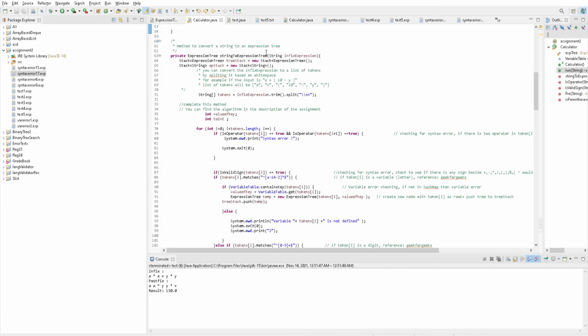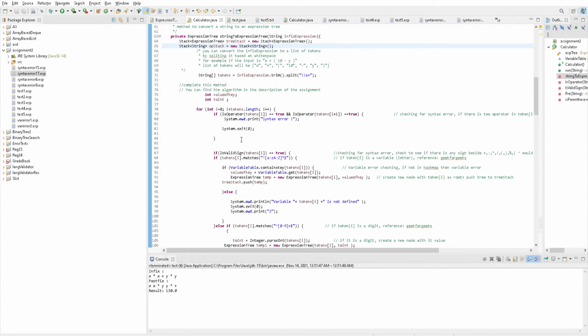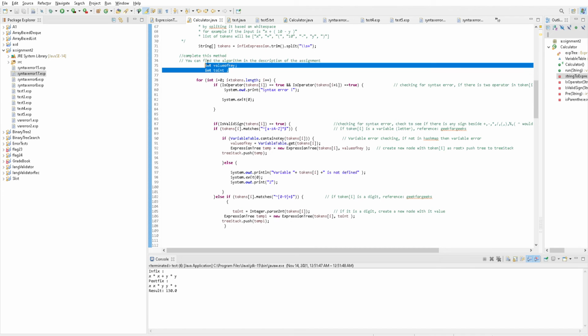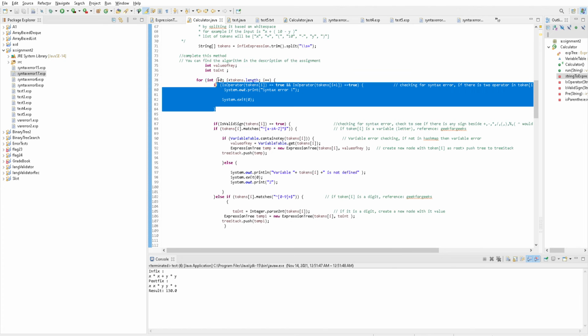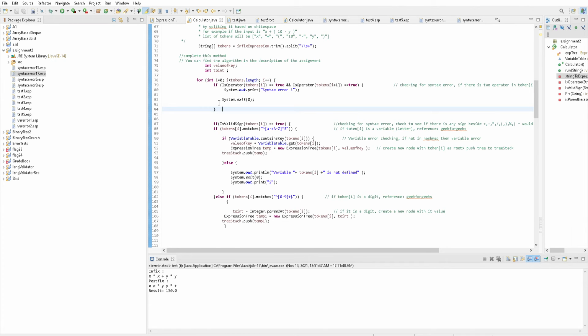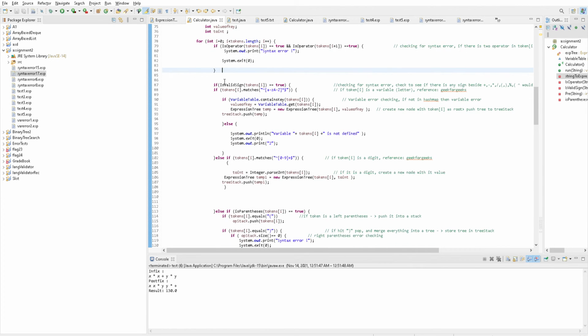In the second method, string to expression tree, I created two stacks, one for operand and one for operator. You have to initialize two temporary values and a for loop. This piece of code right over here is checking syntax error. The first if statement would be is valid sign token I.